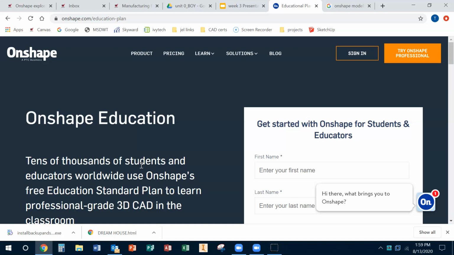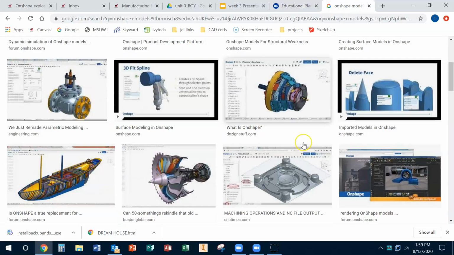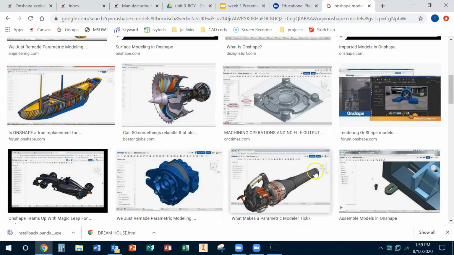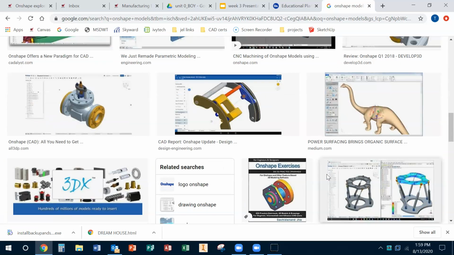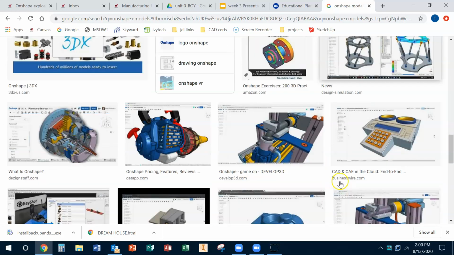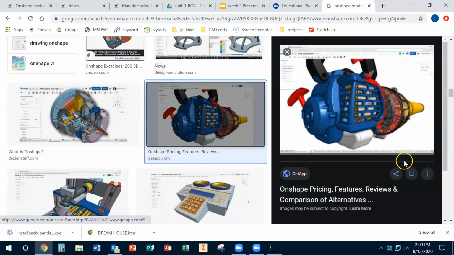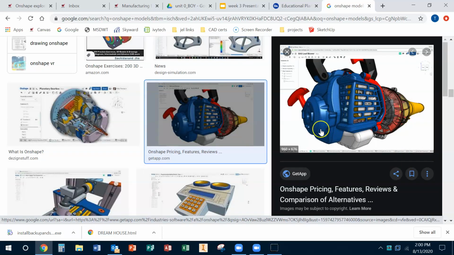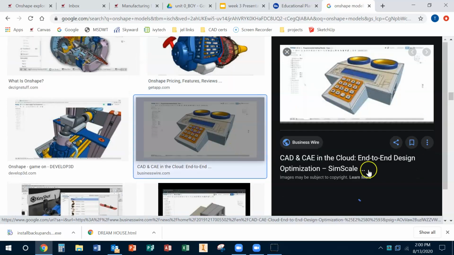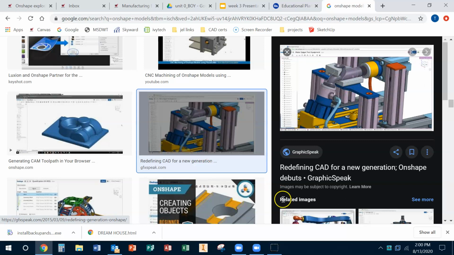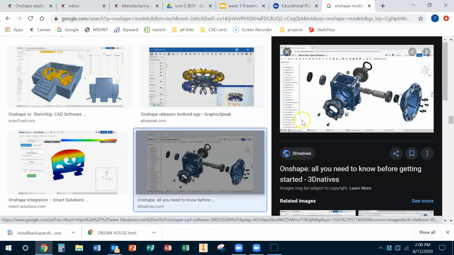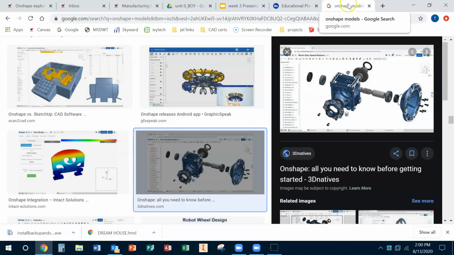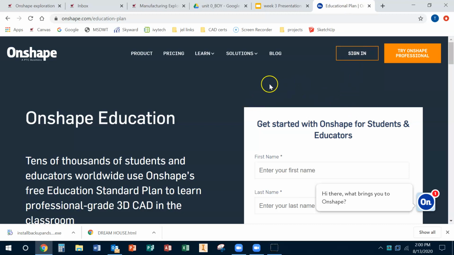So Onshape is a free tool, but that being said, that doesn't mean people aren't making cool stuff in it. I just did a Google search of Onshape models, and make sure it's one word, you'll get different results. If you look at some of these models, this is like a leaf blower. This is pretty cool stuff that they're making in Onshape. So this is a pretty powerful program. If you used Inventor before, it's similar, but it's pretty cool that this is free and available for us. So we're going to use this tool a little bit here and there. I just want to show it to you guys.